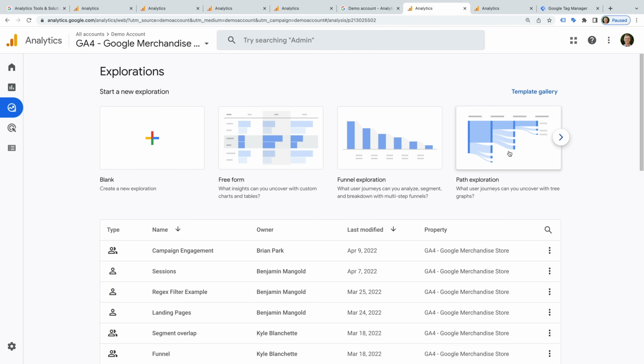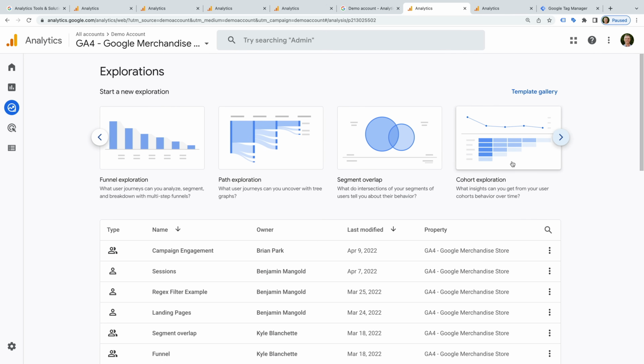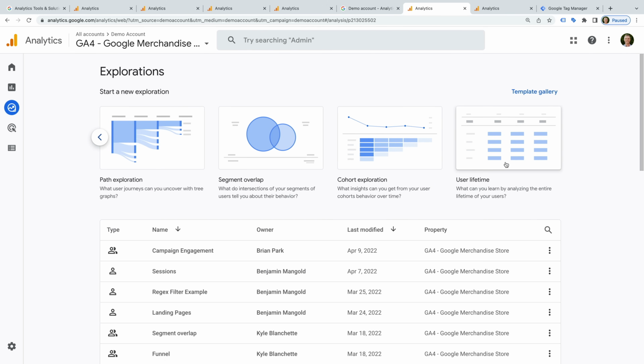Path exploration, which lets you visualize the paths people take through your pages or other actions they take on your website. Segment overlap, which lets you apply multiple segments to see if users are included in one or more of your segments. Cohort exploration, which lets you group users based on the days, weeks, or months they visit your website. User lifetime, which lets you view additional lifetime user metrics. And in your own property, you will also find user exploration, which lets you drill down on individual users. This report isn't available in Google's demo property.